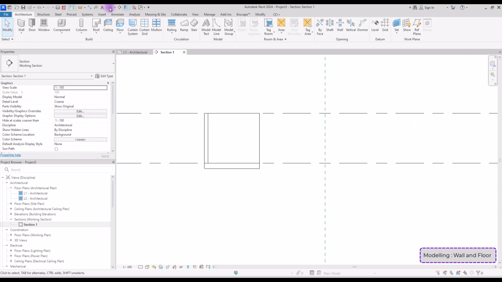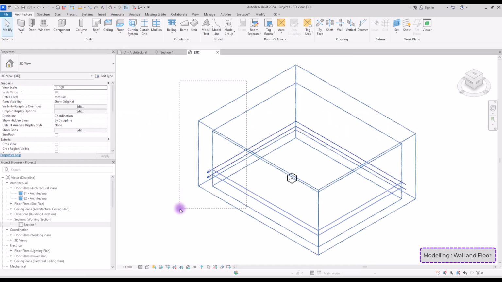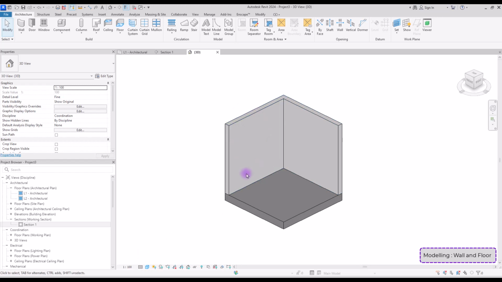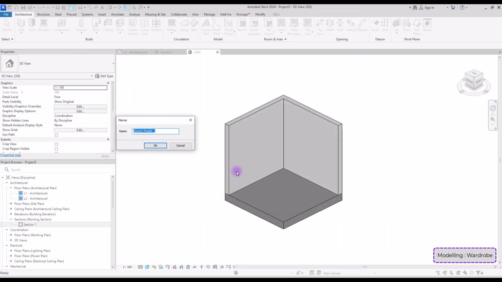Go to 3D view and also hide all of these lines. Change your detail level to fine and put your visual style on consistent colors. Let's start with this wall. I like to create a wardrobe here, so I'm going to just simply use generic model to create it.